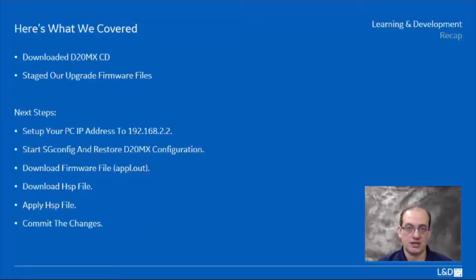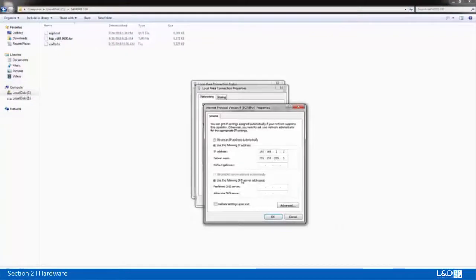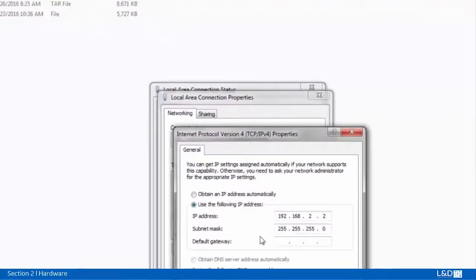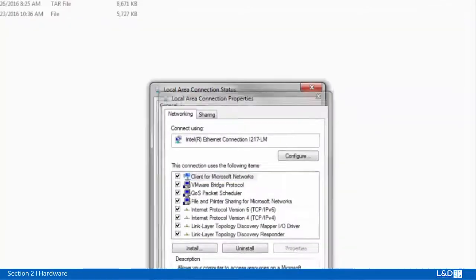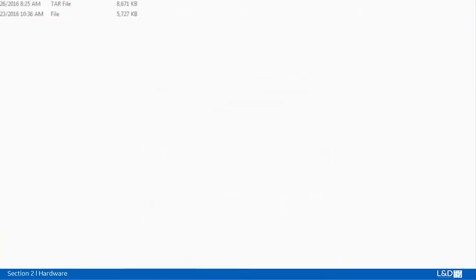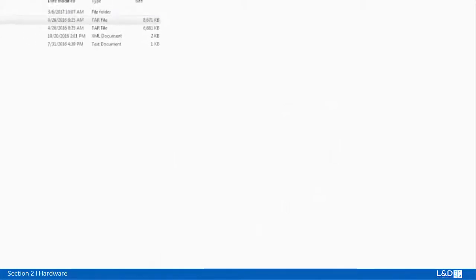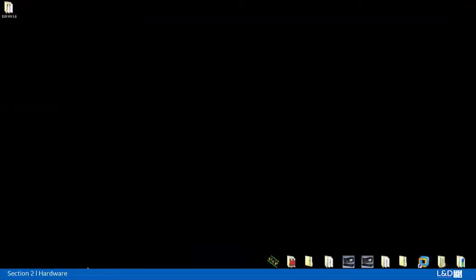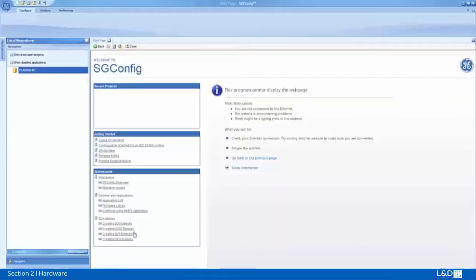Okay, so let's get to the next step, which is to set up the IP address of the PC or the laptop that we're using. The first step is to open your control panel, open the local LAN, set it to 192.168.2.2, 255.255.255.0, and that's it. Once your local LAN setting is done and your laptop or PC is ready, now you can start your sgconfig.